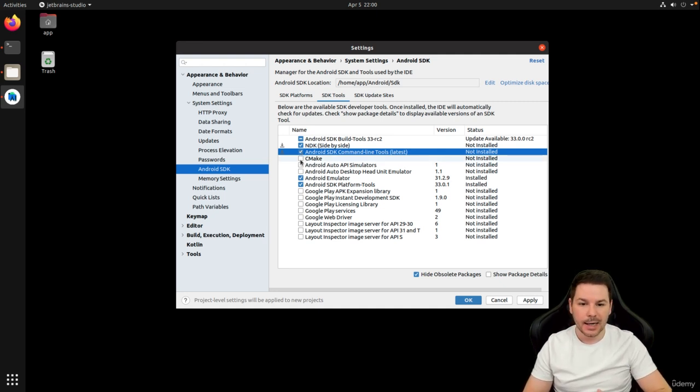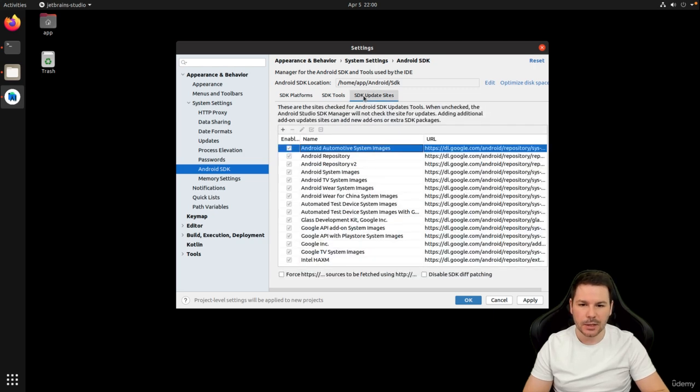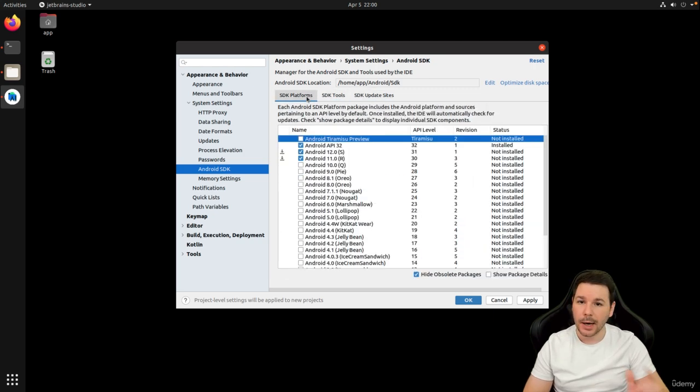Alright. Last but not least, we also enable CMake. So this makes the compilation of certain parts of an Android project a little bit easier. For example, we can check out the Android open source project and compile certain projects out of this one. Alright, then let's see. The rest can be skipped. SDK update sites, nothing interesting over here. Alright, I guess we're good to go.